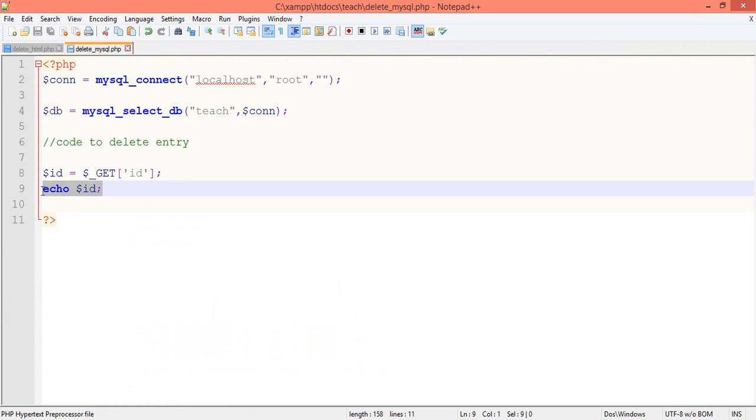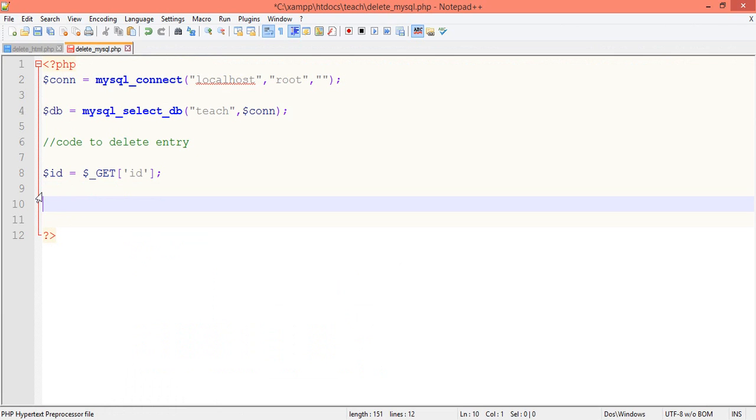Let's remove this. We don't need it now, as we have successfully retrieved the input value from the page delete_html. What we have to do now is perform a query. So: delete from users, which is our table name, where id equals $id, which is the variable. So where id equals 1, where id equals 2, and whatever it is.